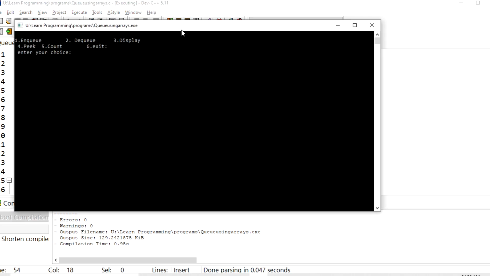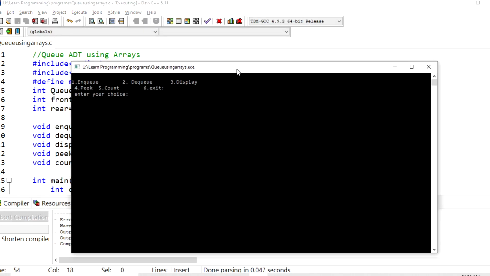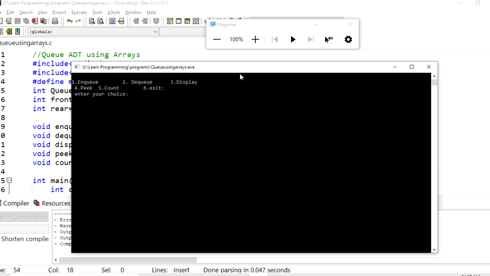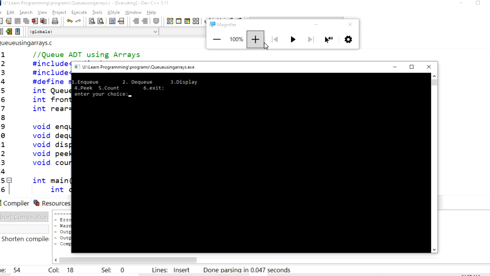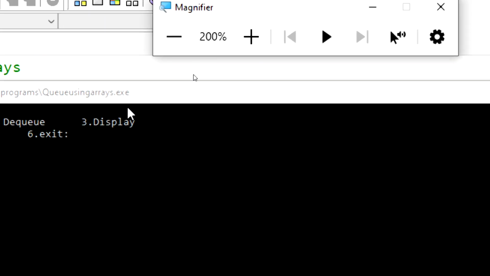Awesome. So now you can see that we have this menu created for us. Hope you can see this. So if you want me to zoom a little, I can go ahead and do that. Give me a second. All right, I'm sorry. So hope you can see this now.